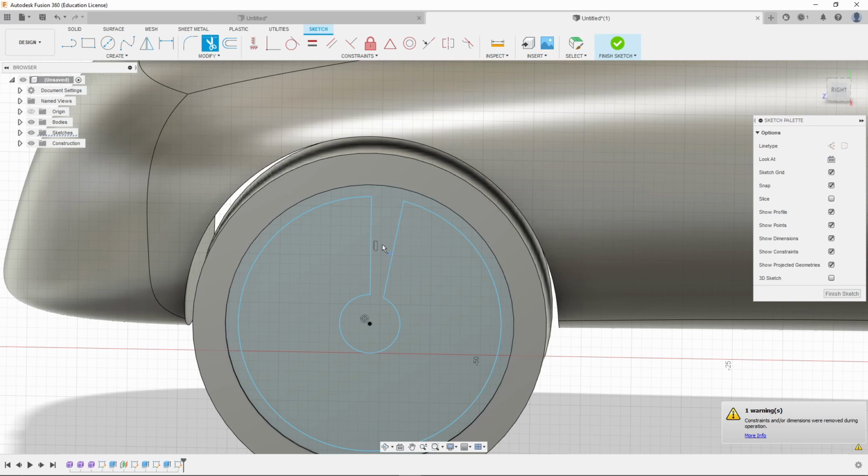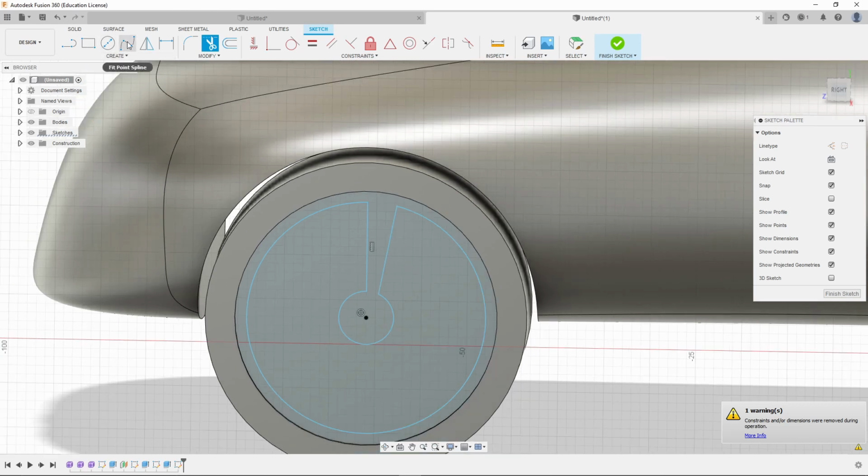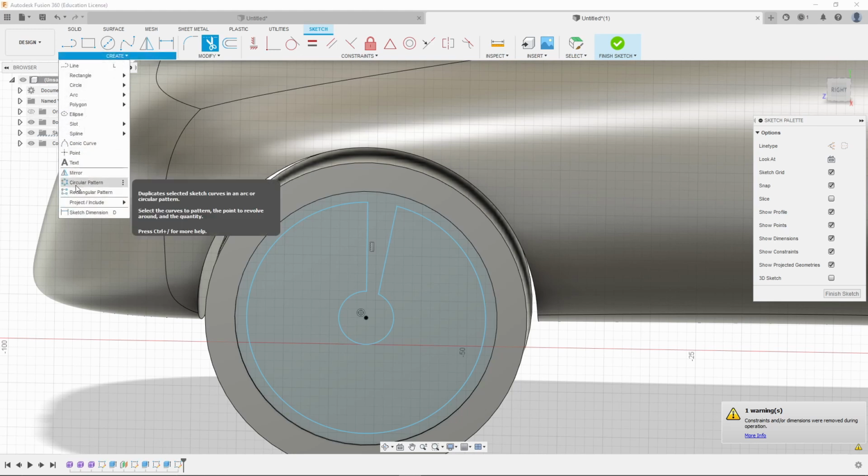And what I can do now is I can repeat that again and again around here. And if you wanted to be fancy, you could use curves to create curved spokes, or do something really cool with the shape of this. But remember, this is the basic tutorial, so I'm not going to do any of that. I'm just going to grab these now and make a copy. So the way we do that is we go down here to circular pattern. So under the create menu, circular pattern.